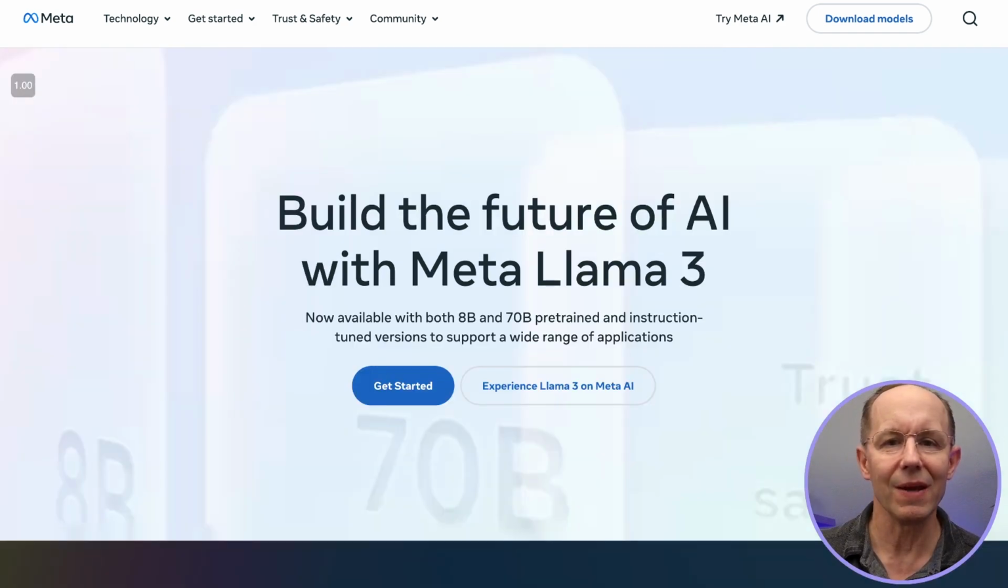This is the Llama 3 landing page. If you want to download the models and work with them yourself, go to llama.meta.com/llama3. Meta Llama 3 is available in 8 billion and 70 billion parameter models, instruction-tuned and pre-trained. The instruction-tuned models are best for assistant-like chats, whereas the pre-trained models are for general-purpose natural language generation tasks. For playing around with it, I recommend the instruction-tuned version.